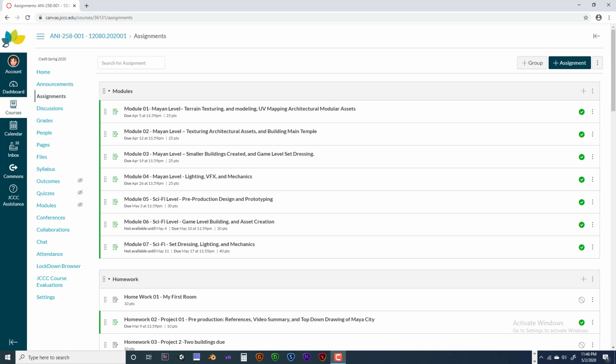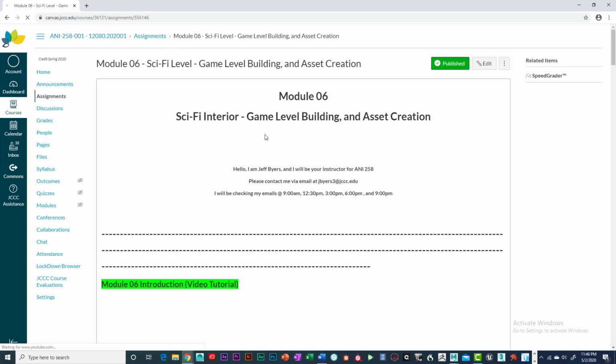In Module 6, you will continue from Module 5 and start game level building and asset creation. Okay, so let's get started. Go ahead and go to Module 6, Sci-Fi Game Level Building and Asset Creation.